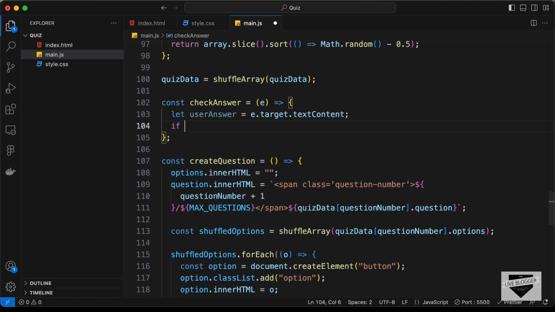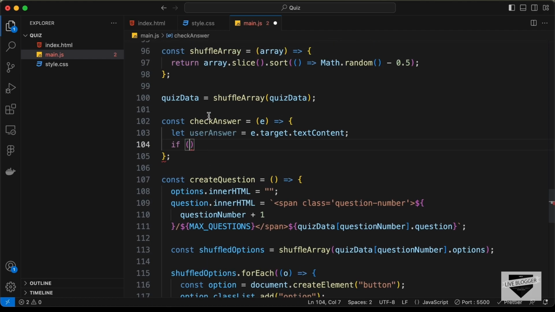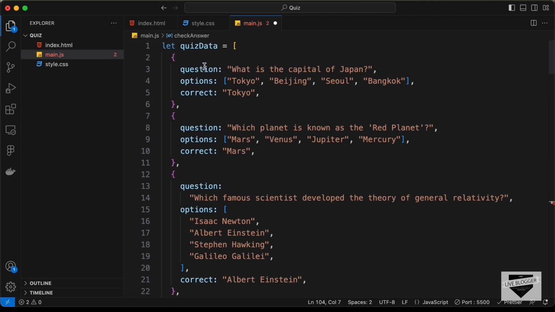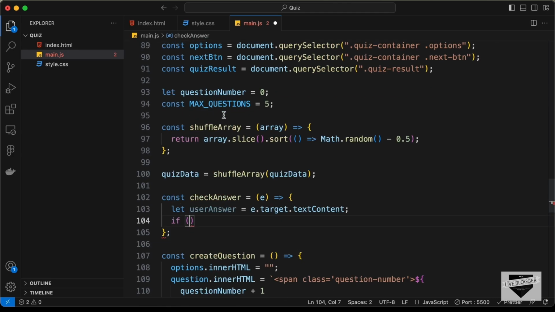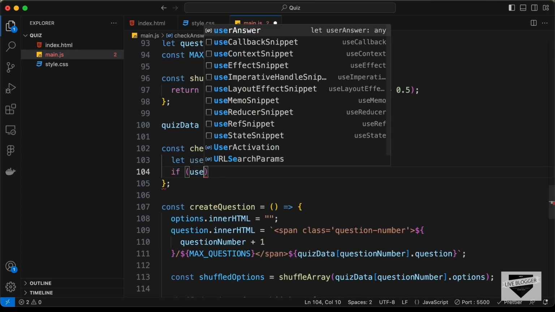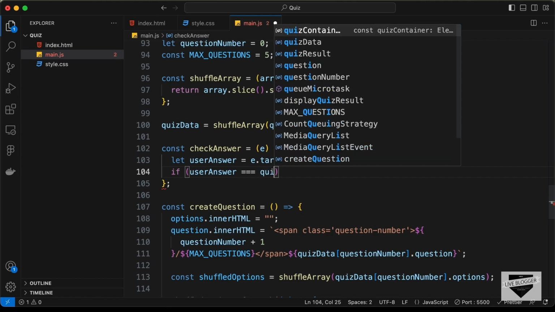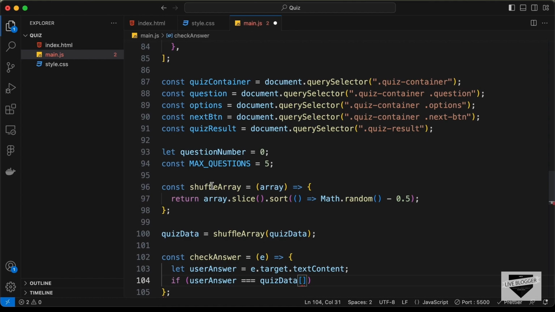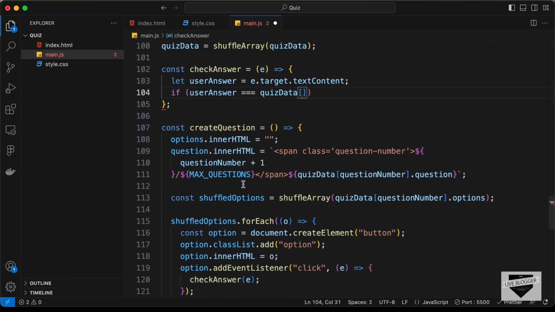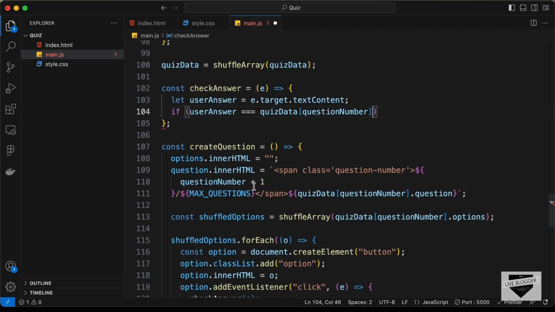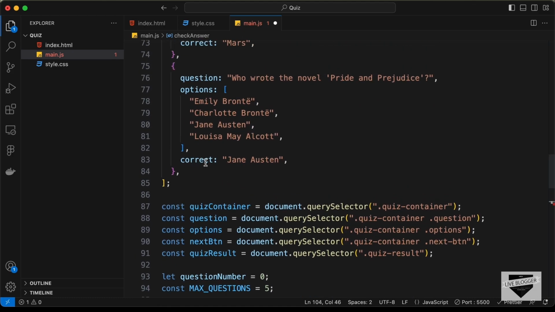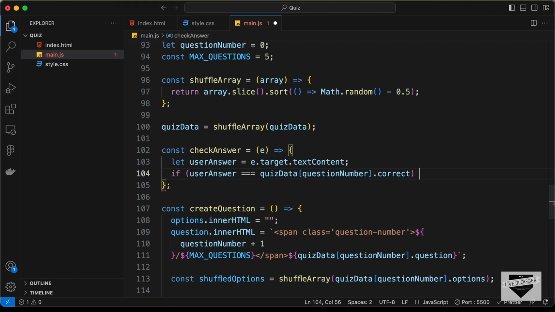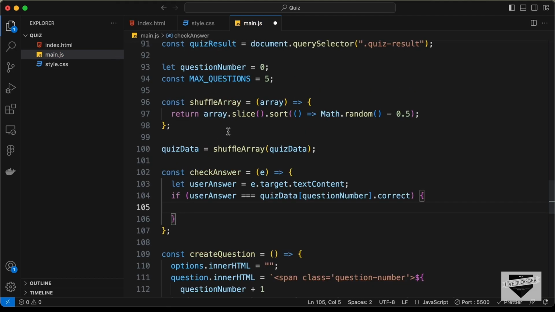Right now let's add an if condition, and let's check whether the user answer is the same as the correct answer that we have inside this quiz data array. So let's type user answer equals quiz data, and we are updating the question number in this question number variable. So let's type question number, and in that we have this key called correct. So let's type .correct, and if the answer is correct, then we need to increase the score by 1.